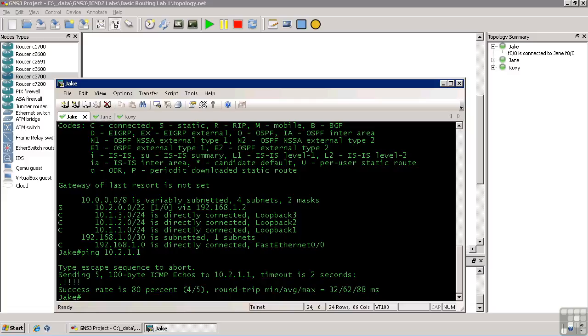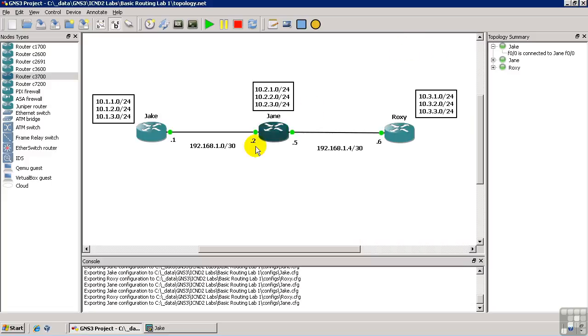It's because when you issue this ping command, the ping command by default uses the interface that is closest to the next route. So it sent out the ping requests with a source address of 192.168.1.1. Obviously, Jane knows how to get back to that because, again, directly connected route. So it pinged one of the loopback interfaces over here and just sent it right back to this 1.1. If we were to ping with a source address of 10.1.1.1, for example, the pings would fail.